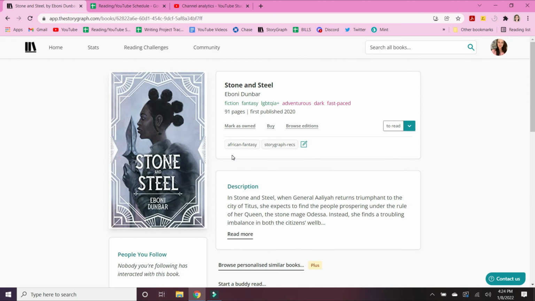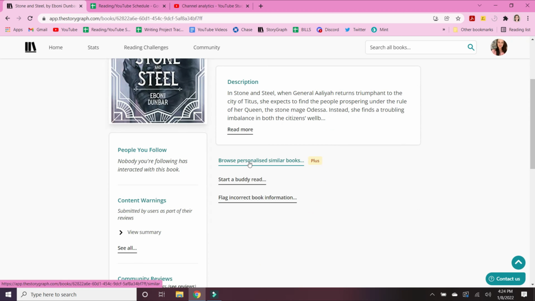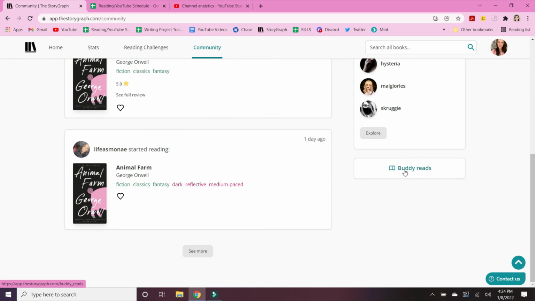Or once again, from a book's page, if you scroll right down here, you can start a buddy read here as well. You can also always flag incorrect book information and browse personalized similar books. If you have Plus, you can do that. So yeah, I think that's pretty cool, the buddy reads feature. It's a pretty neat little setup there.